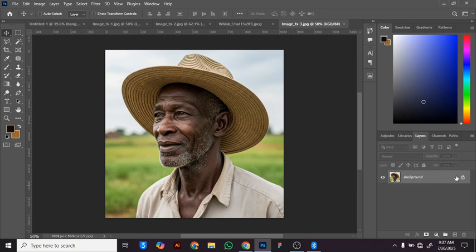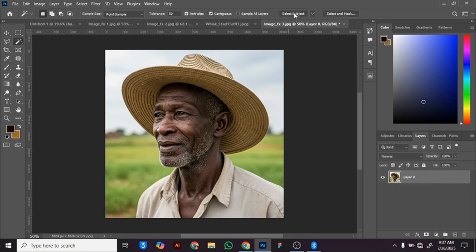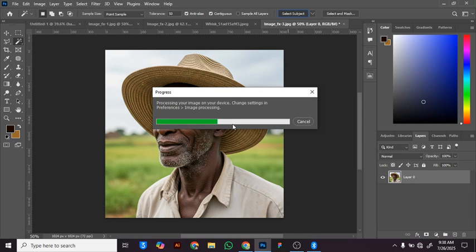So now I want to change this image because I don't like that one. I think I like this one best. So you come to your magic wand, click on select subject again, and automatically it would separate your subject. It's doing the magic right now, so just hold on.